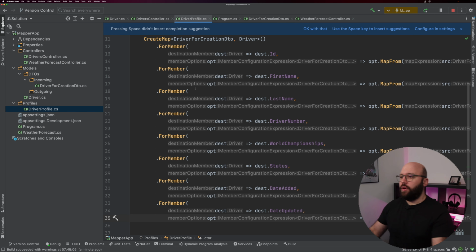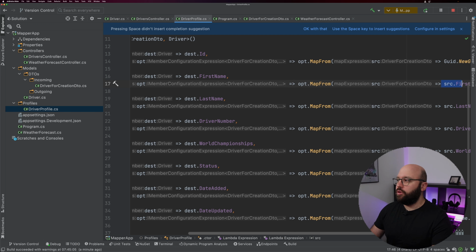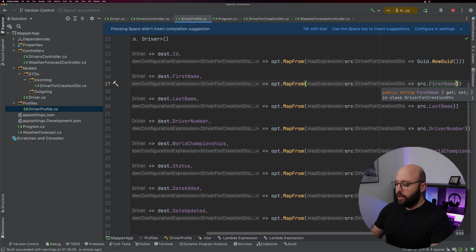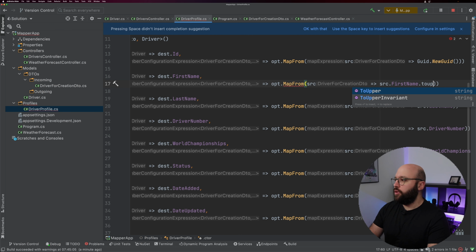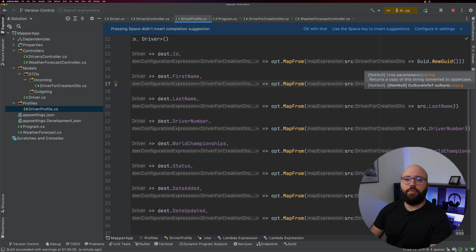Every single one of them has a specific mapping, and the powerful thing about this is, let's say I want to make sure every single first name that comes in, for any reason, I want it to be all in capital. All I need to do is manipulate this. I just say .ToUpper, and now every single input that I put into my application is going to be upper.